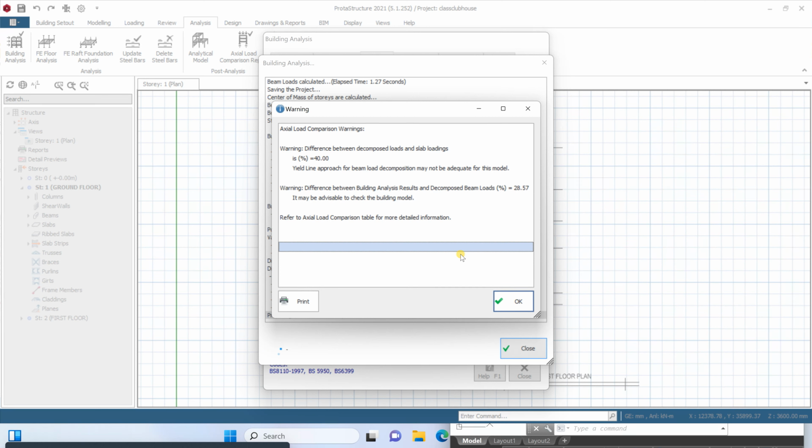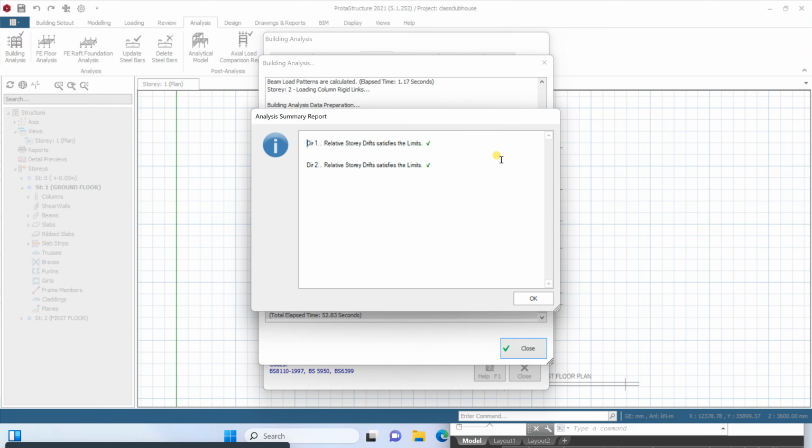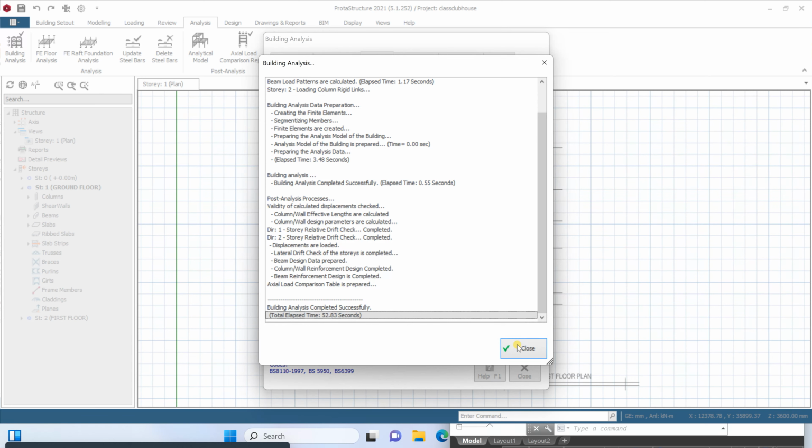Whenever you are carrying out your structural analysis and you see something like the difference between decomposed load and slab loadings, the warning is a difference for building analysis results and decomposed. It may be advisable to check the building model. So you go back and increase the size of your members. So I'll say okay. Now my stiffness in both directions is okay. So I will close this.